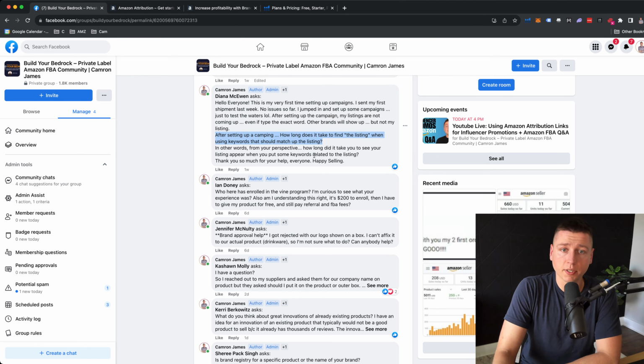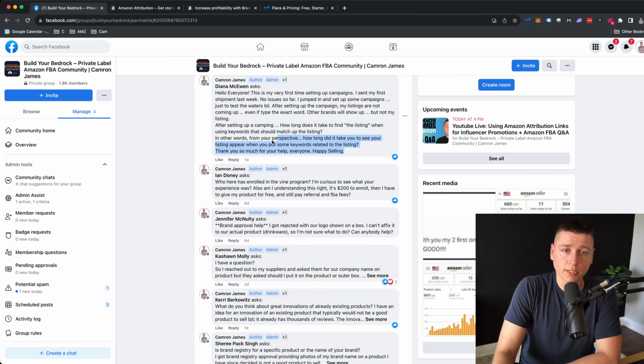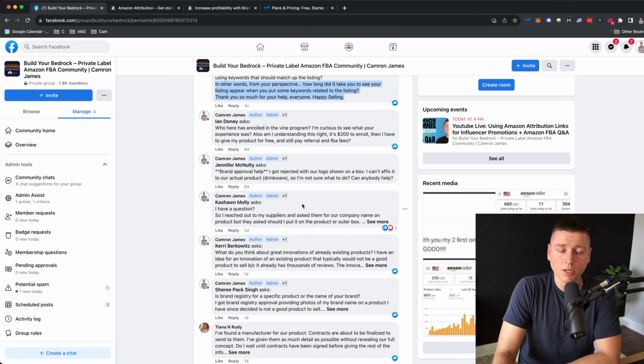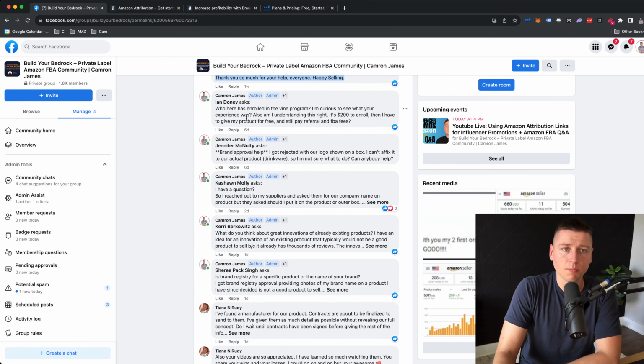In other words, how long does it take to see your listing appear when you put some keywords related to the listing? Yeah, so it just depends. One day you could search something and it's there, and one day you could search and it's not there. But just based on that, don't look there. Look at your actual PPC data.